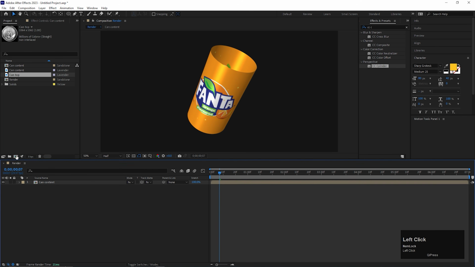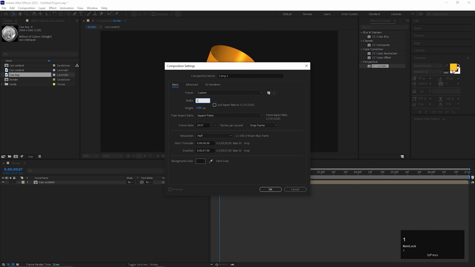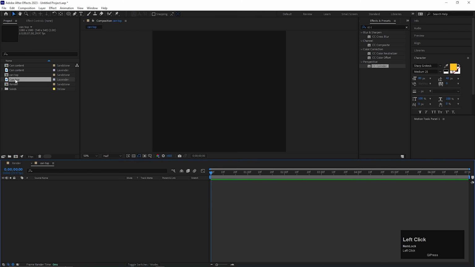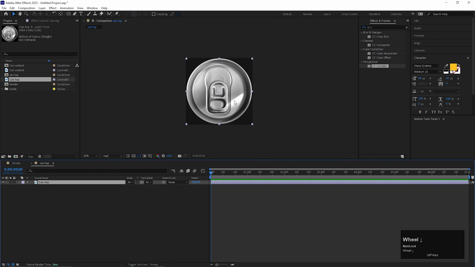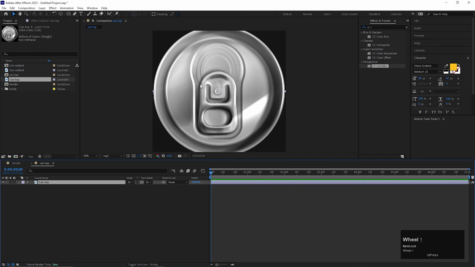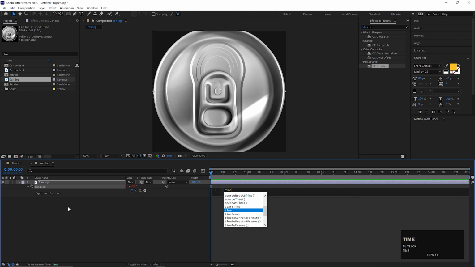Let's create a new composition and take the dimension 1080 by 1080 or any square format. Also name it can top. Place the can top image here. We need to rotate it as well. Open rotation property and apply the same expression. Time multiplier 100.